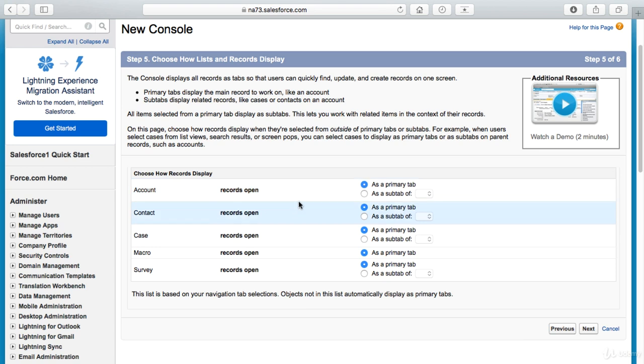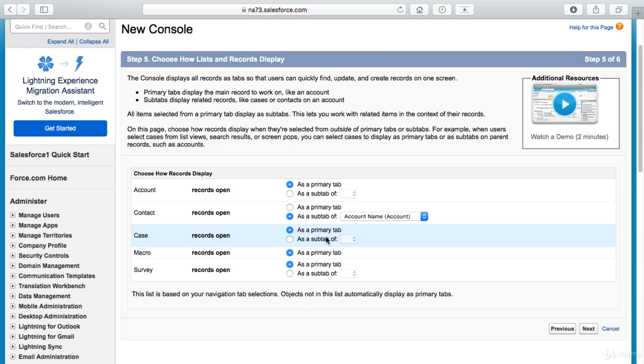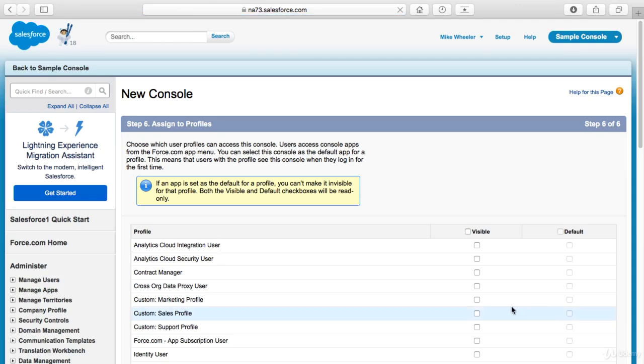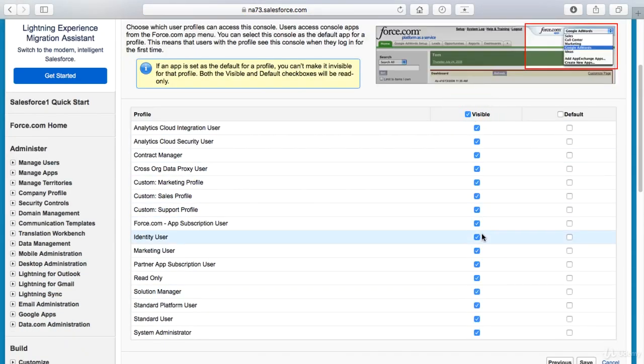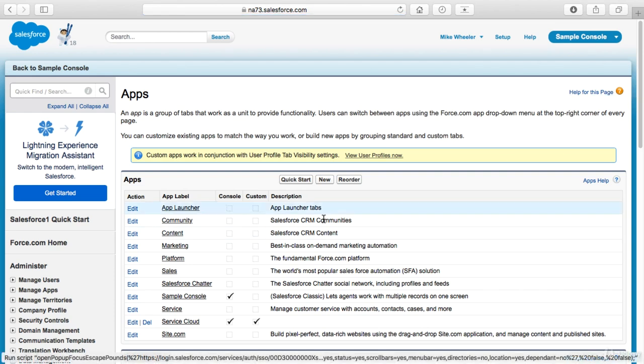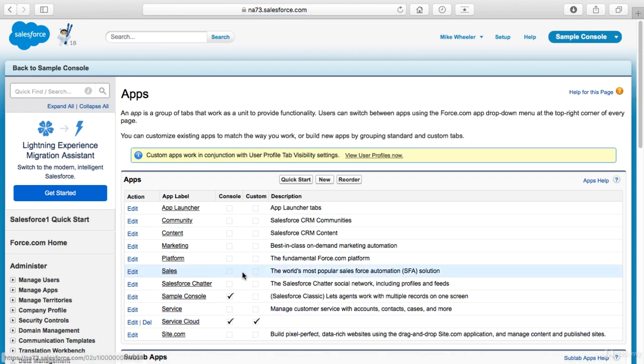So we're going to set the account as a primary tab, contact as a sub-tab of account, case as a sub-tab of, we'll leave it as contact, that's the default there, and macro will be a primary tab. The survey we're going to do as a sub-tab of account as well. Click next, and then we're going to make this visible to all profiles in our org, and click save. Now with this new console application, we'll have the sample console, and then we'll have our Service Cloud console.